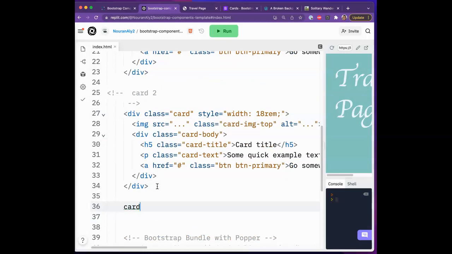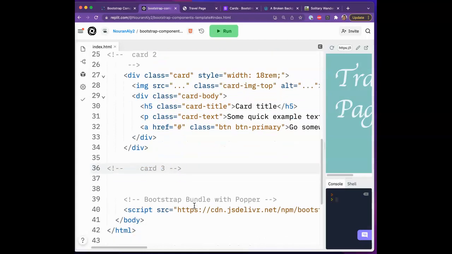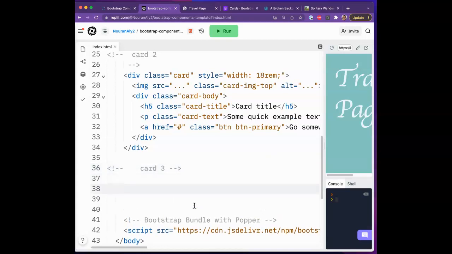So card 3. To turn it into a comment, I'm just highlighting and doing Command slash if you're using a Mac, or Control slash if you're on a PC. Alright, and we're going to paste the last card.